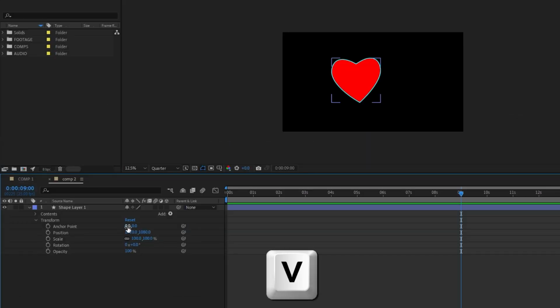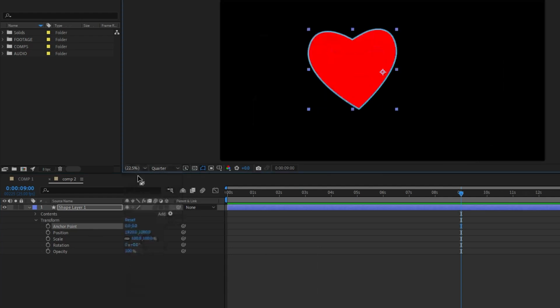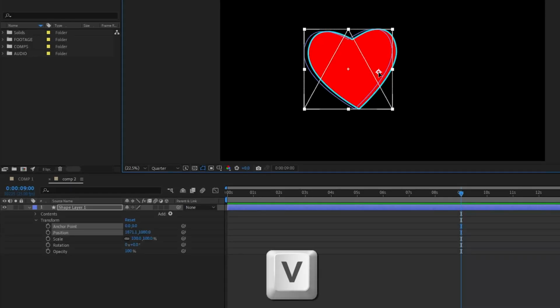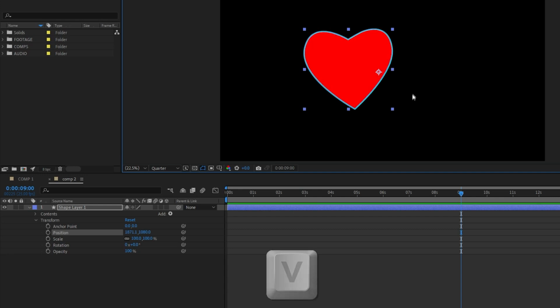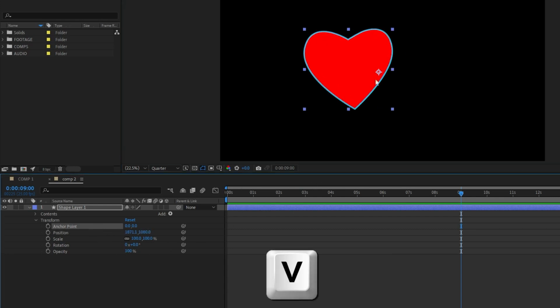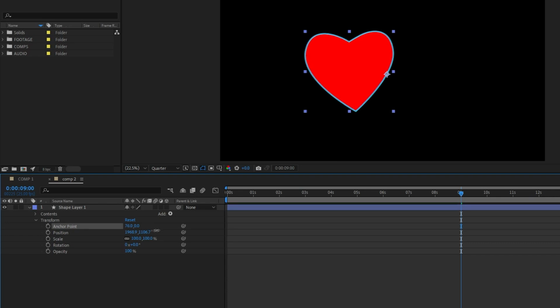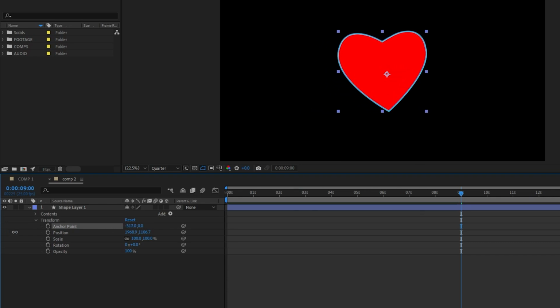If you press V in this, then you can see the anchor point here on the screen. Let me just zoom in on the shape. So this is the anchor point. If you select V, then we can adjust it according to ourselves. I pressed V button. So now I can adjust the anchor point. I can adjust from here. You can see that. So let me put it in the middle of the shape.